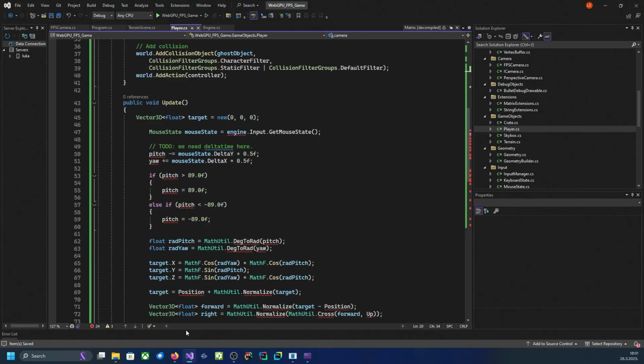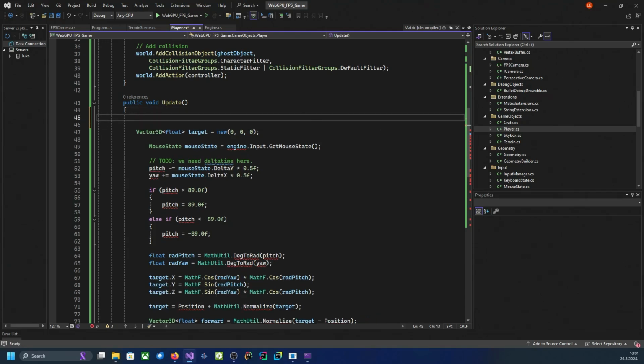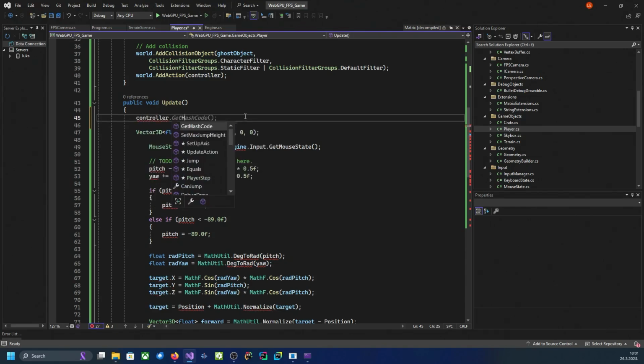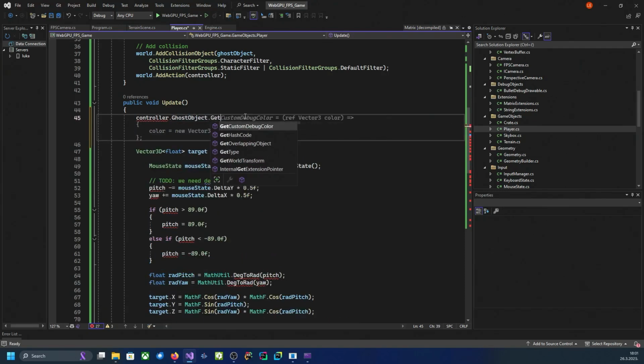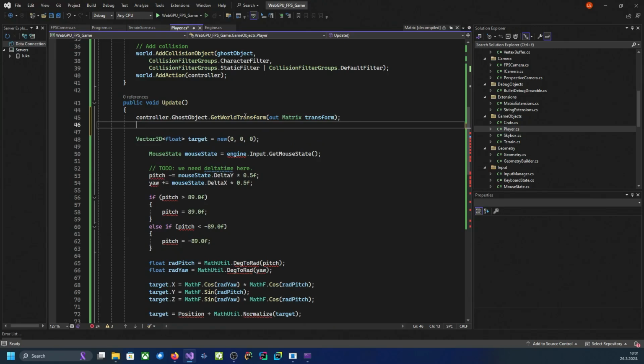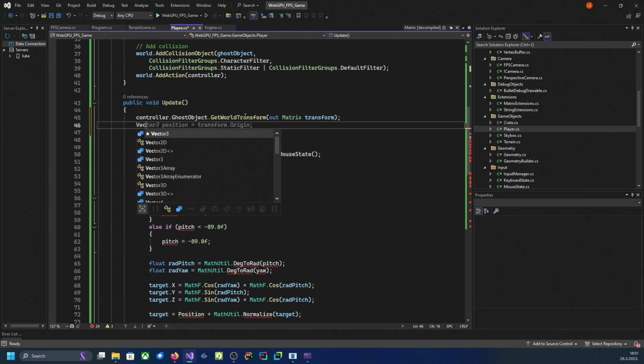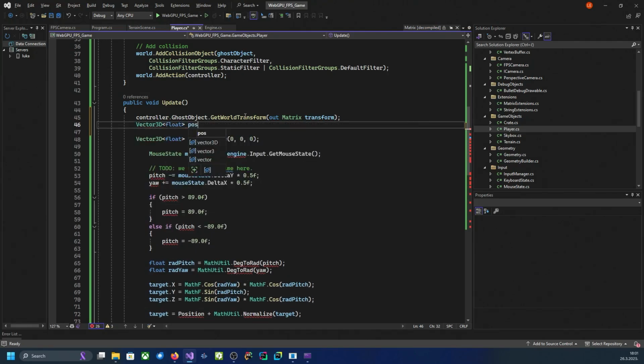And then we just need a bunch of math here to actually set it up properly. So first of all, the most important thing is we need to set a position for our camera. And how do we get it? Well, we can use our controller, and then we have this ghost object, right? And we have this method get world transform, and then we get transform matrix. So we're going to have Vector3D float position, and we just set it up from this, right? So this gives us our position in the world.